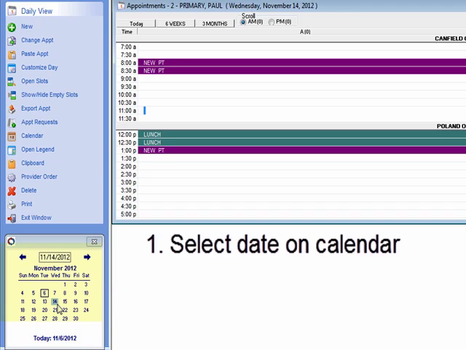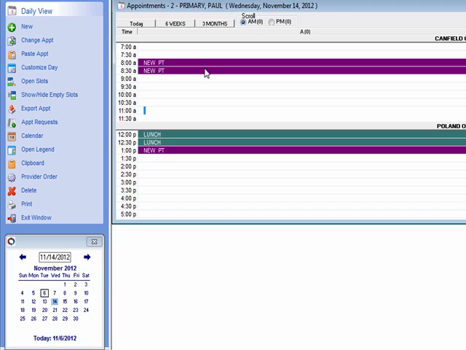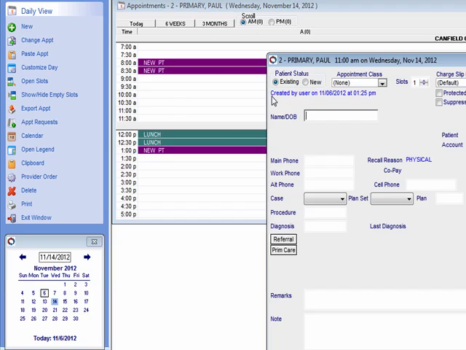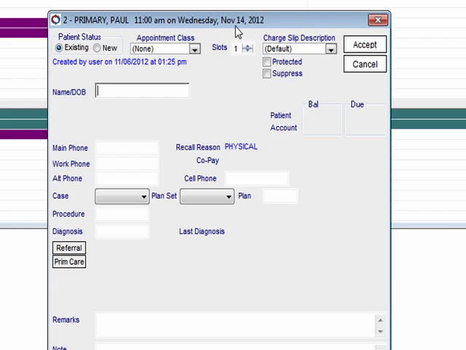So I would go to the 14th, which is next week Wednesday, and then I would choose my time slot. I can read my title bar and see that it's Wednesday the 14th. Double-clicking the time slot when I go into the appointment, now I see it's 11 o'clock on Wednesday, November 14th. Automatically, the system is going to default to the existing patient. Here, I can type in my patient name, partial name or full name, or my patient account number.